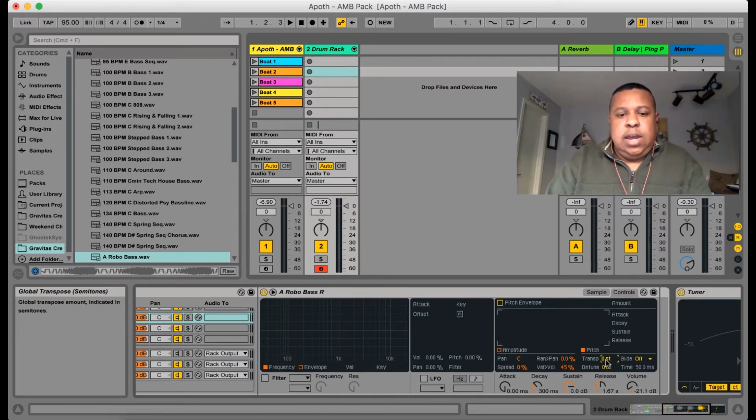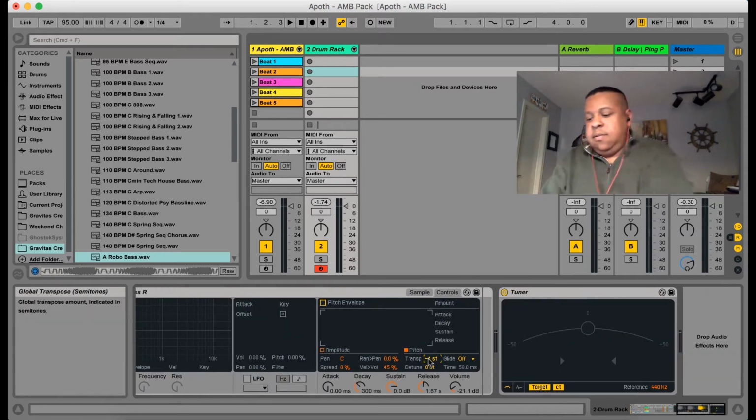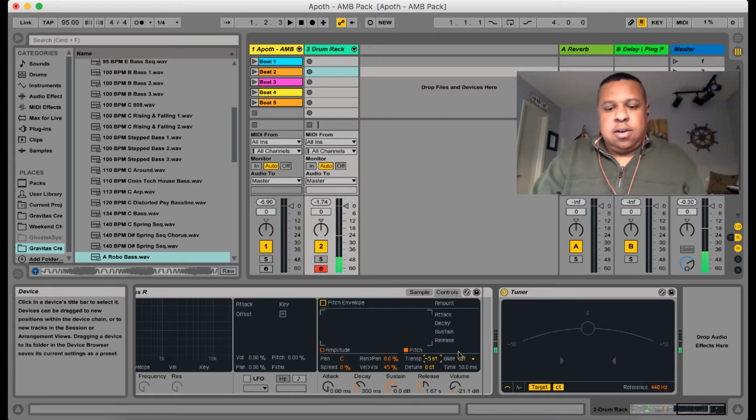So, from A down to E, let's see. We can just use the tuner. So, let's go down. And see, that has a way better tone to it. Okay, I really like that.